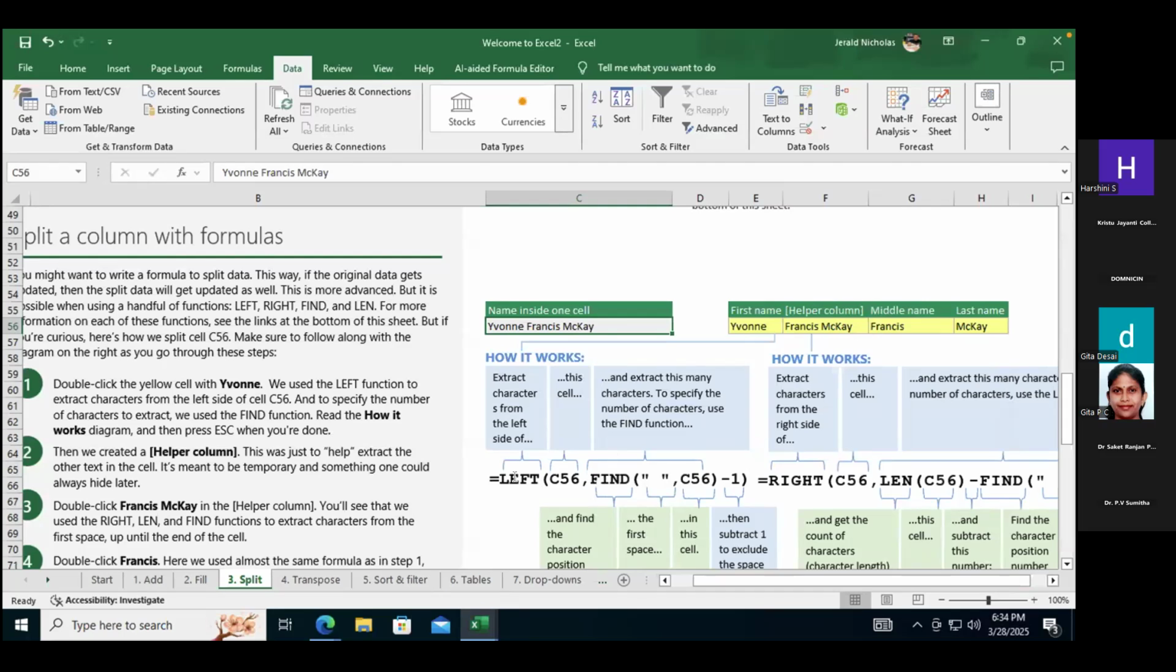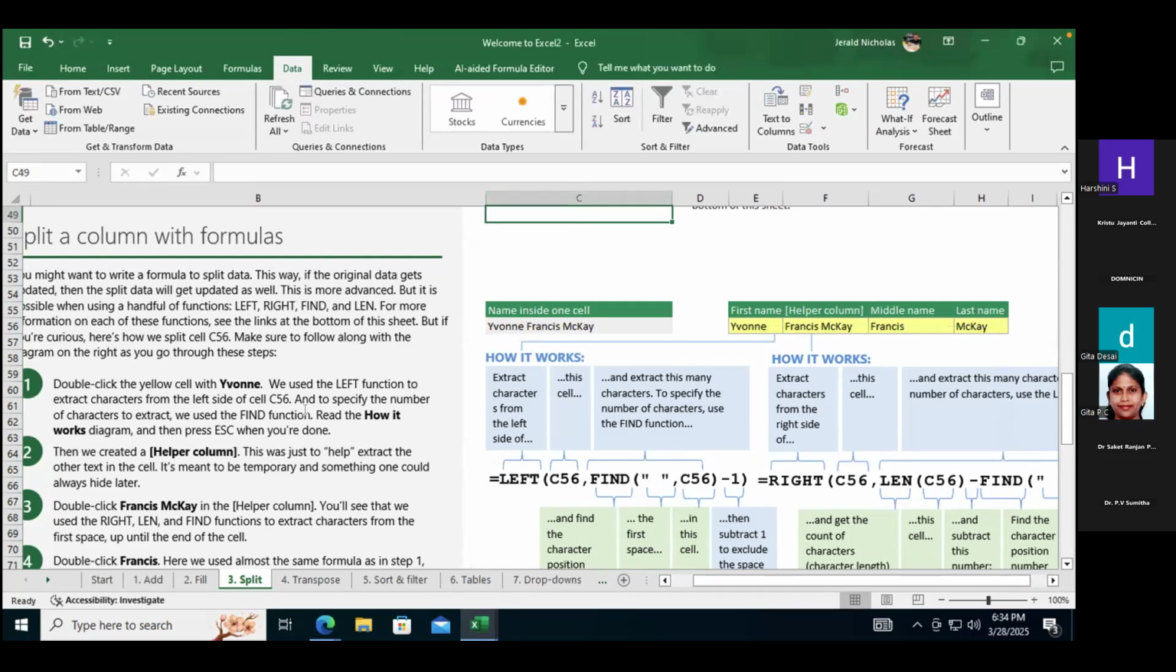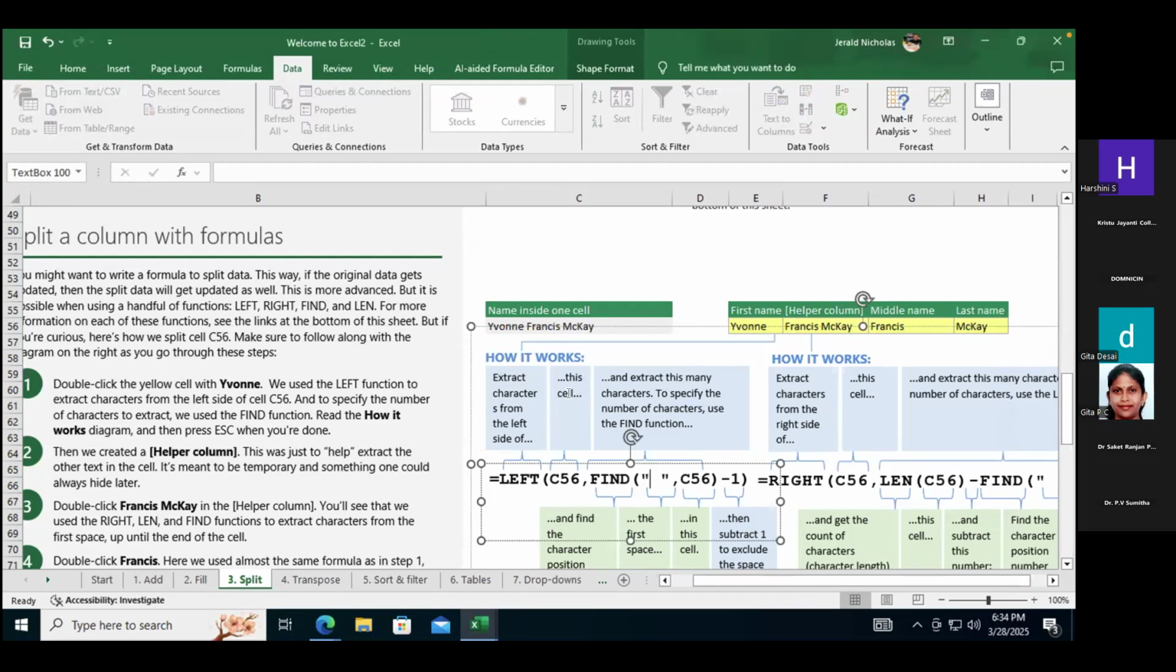So to do that, you need to use the formula =LEFT(C56. Okay, so it is C56, the column. I'm using LEFT and FIND space. So I'm just finding the space, and next C56 again and -1. -1 means it will take the characters before the space.